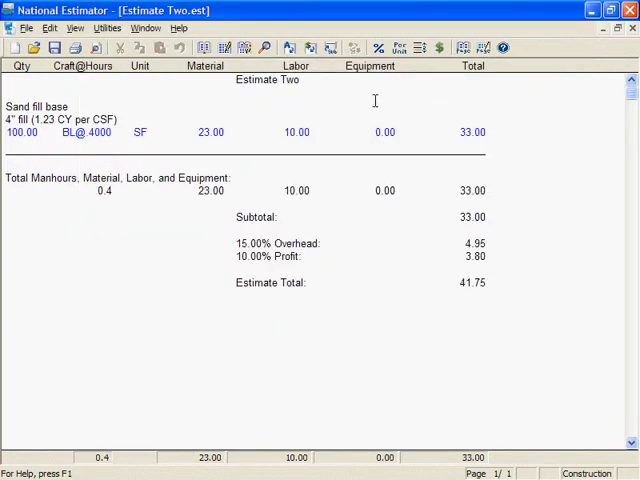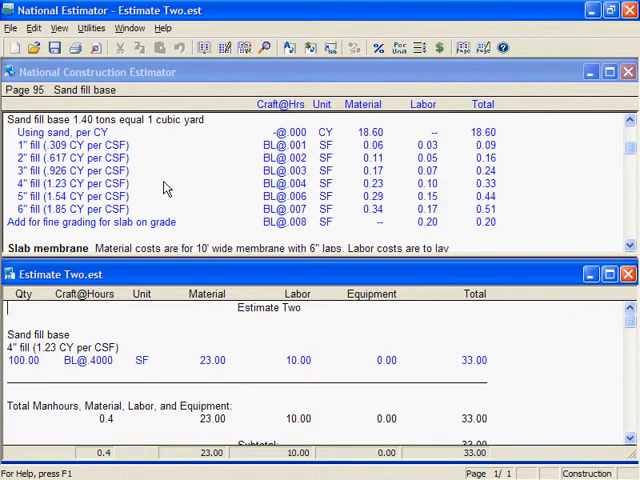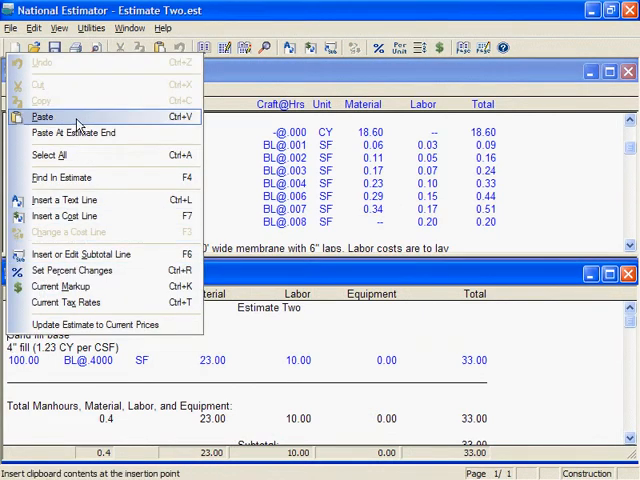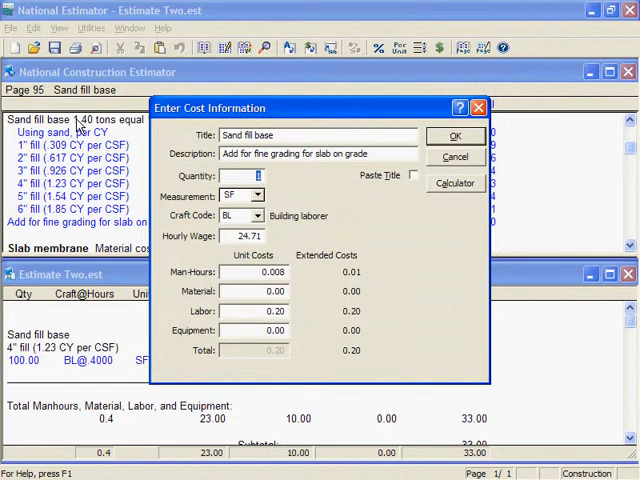Let's keep working on the estimate for a slab. I'll go back and split the window. Here's a line I want to copy. I'll right-click and click on Copy. To paste here, I'll right-click and click on Paste.